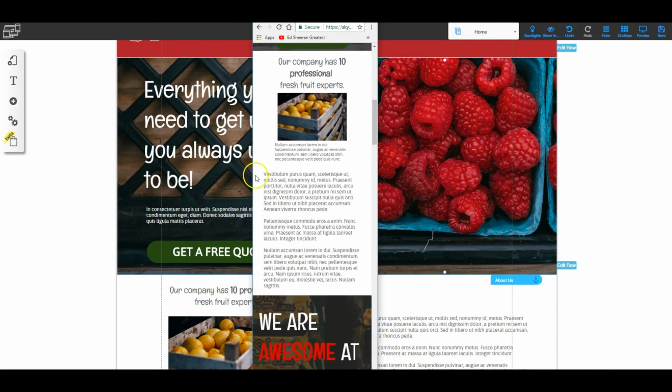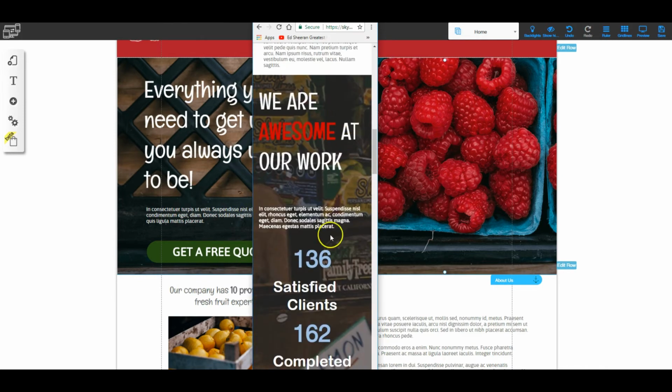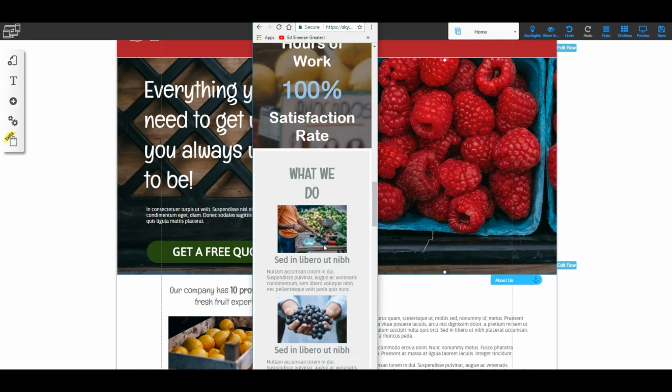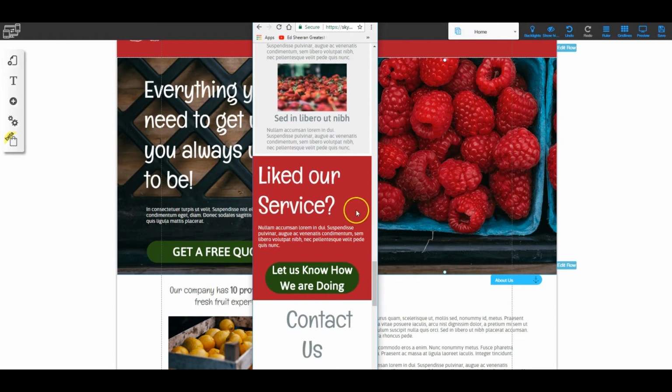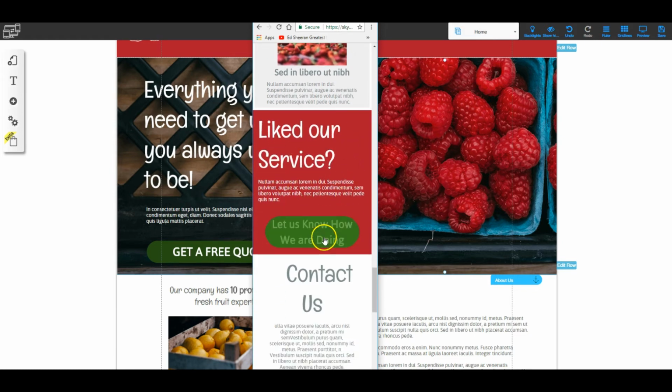The next section is spaced perfectly. The next section is spaced perfectly. And the next section is spaced perfectly. So we need to work on, actually this one's spaced well.